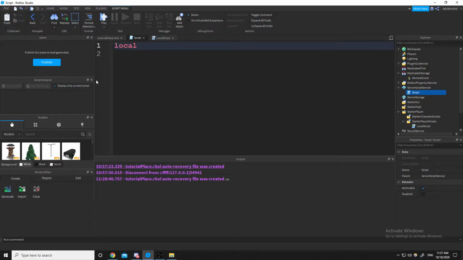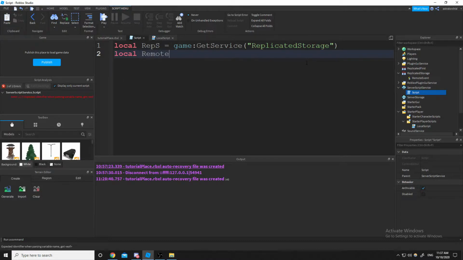We're going to have to locate replicated storage. So we're going to have to do local repS equals game get service replicated storage. I'm also going to need that on my local script, so I'm going to go ahead and copy paste that. Now I need to get the remote event from replicated storage. So I'll do local remote event equals repS wait for child remote event. That's the name of that event.